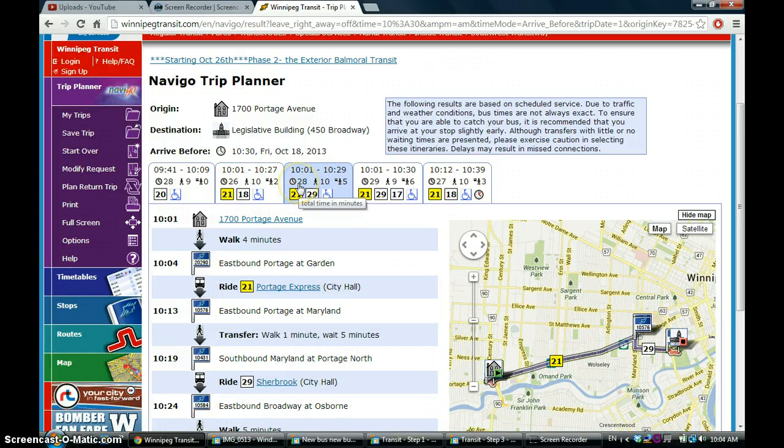It only arrives a couple of minutes later, but it provides a 5-minute buffer time between buses. So that feels a little more comfortable. It still gets you to your meeting on time. You would get to the building at 10:29 to run into your meeting. So you can go through all of the different options, just checking the time, walking time, waiting time, number of transfers, just to see which one fits best for you.